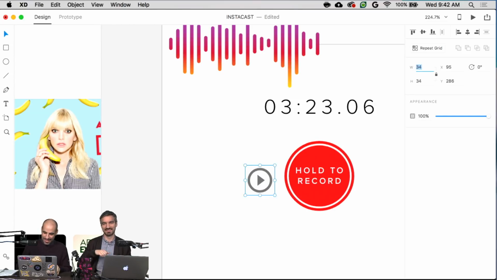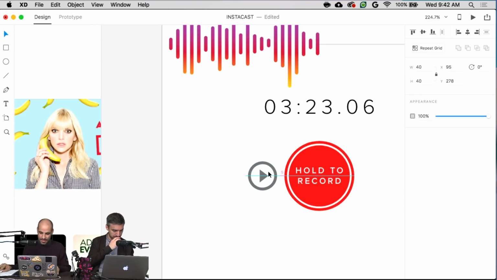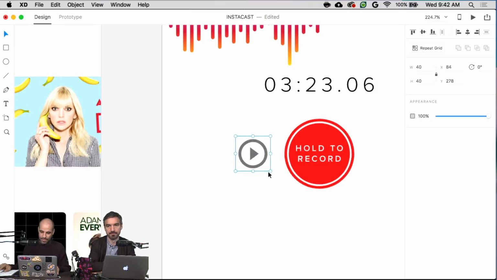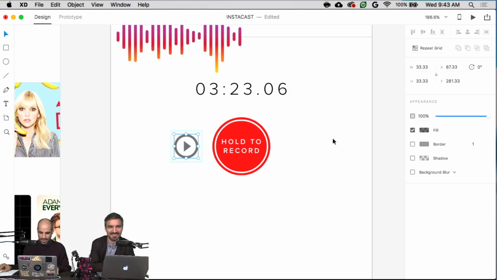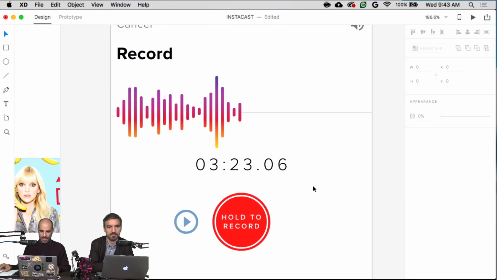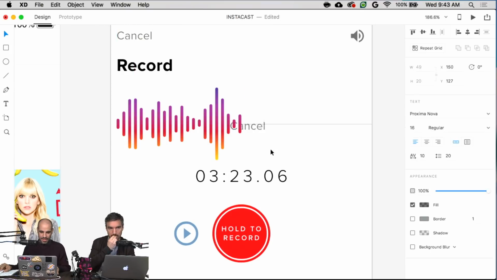Let's bump the size of this thing up a little bit. So let's say 40, because that fits our pixel grid. Okay. And we'll take this about 16 pixels away from our record button. And let's also make this our brand light color of the blue here. And then grab this cancel, and we're going to make that 16 pixels away from center. We're going to make this done.